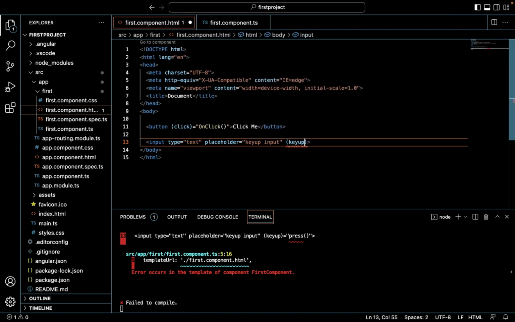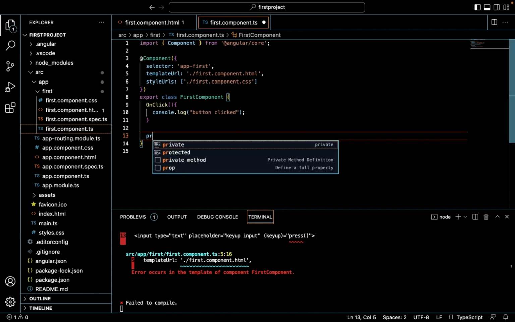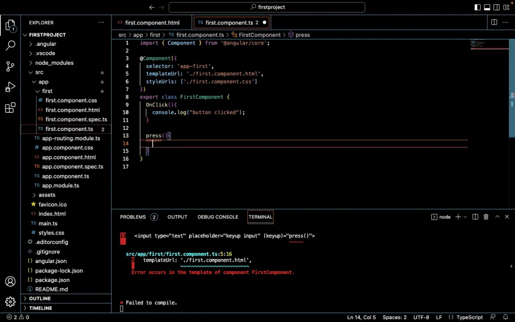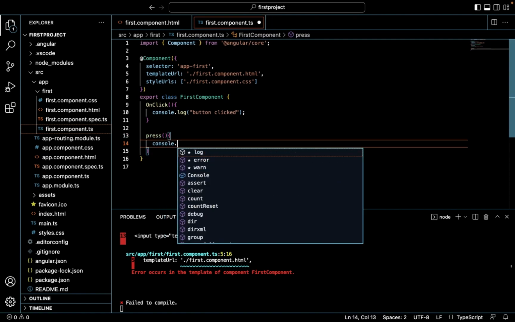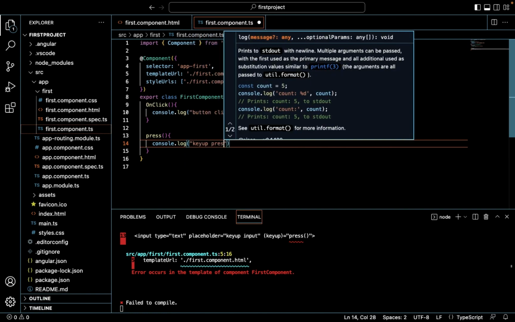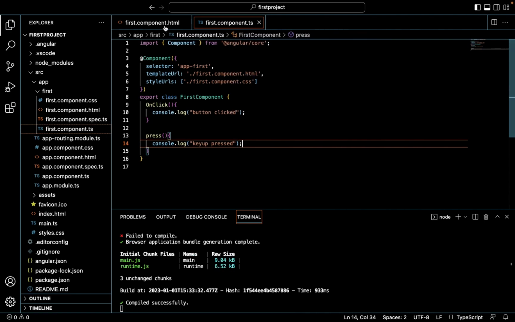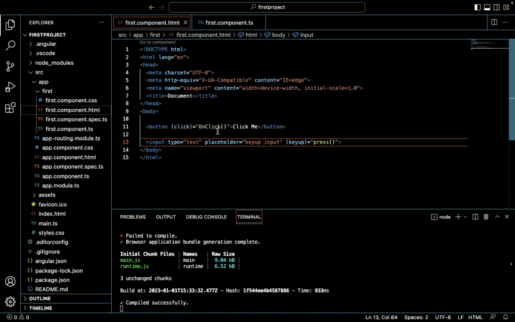So here we have a key up event we are using, and in that key up event we define a function, like a press, we can say the name press. Let's define this press function here, like we have defined the on-click function. So just define the press function, and inside this we just print anything, like key up pressed, like this.